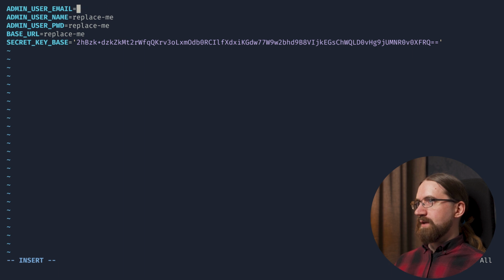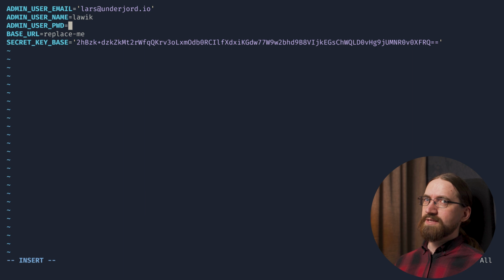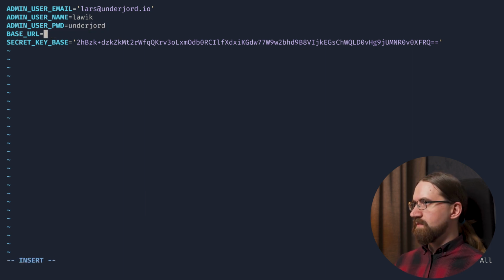Then while we're at it, this is my email. I would suggest using yours. And I would suggest a better password. Now the base URL should be where you are intending your service to be accessed. So https://analytics.cloudcorrect.eu.